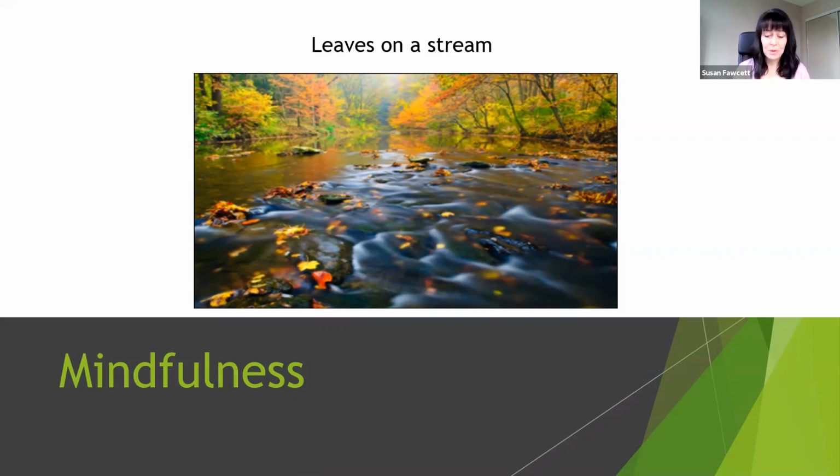So settle in the way we usually do for a mindfulness practice. And I want you to have your feet flat on the floor, your hands resting in your lap. Take a couple of slow, deep breaths. And for this practice, you can either gaze at the screen, which of course has a photo of a stream on it, or you can close your eyes and imagine a beautiful, slow-moving stream.